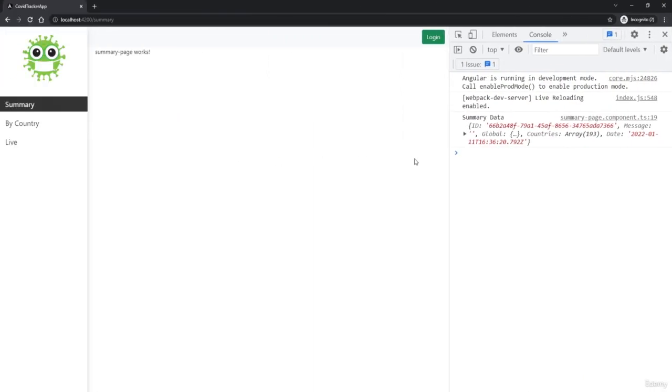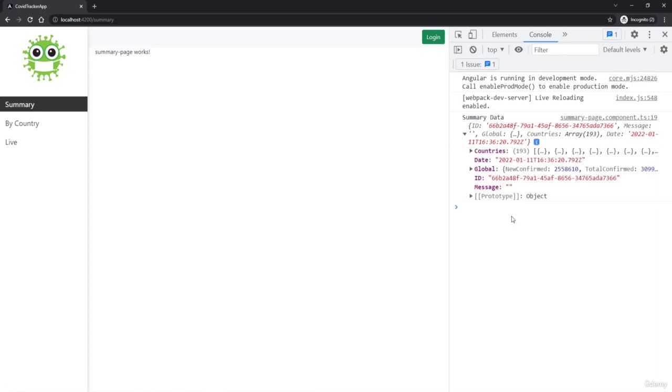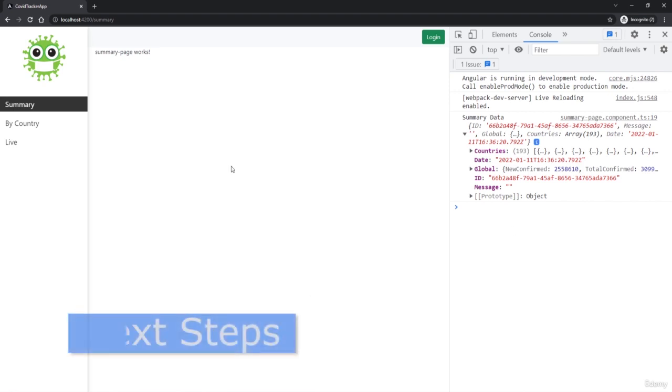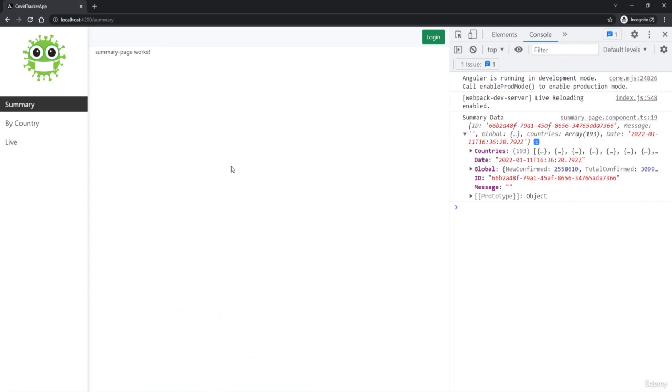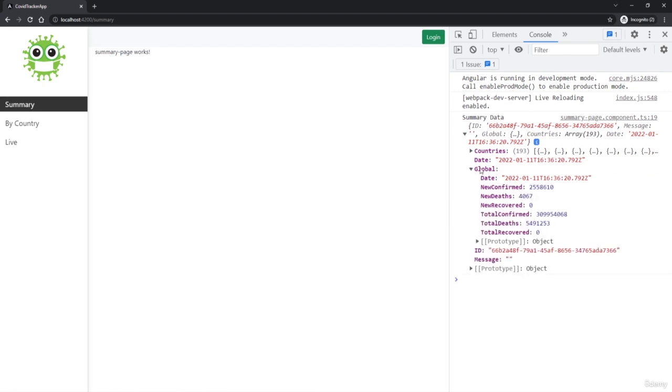So still in my browser, I have this summary data, and indeed I was able to save my data in one of my properties. So now that we have our summary data, we can do something with this data. And for me, for example, what I wish to do is to create 3 simple cards here at the top, and inside of those cards I will present the exact numbers from this global object here.